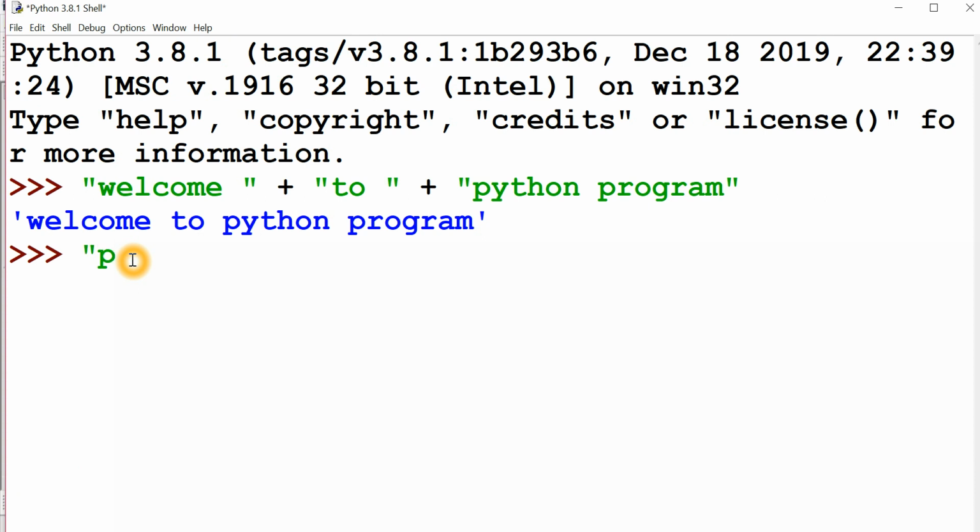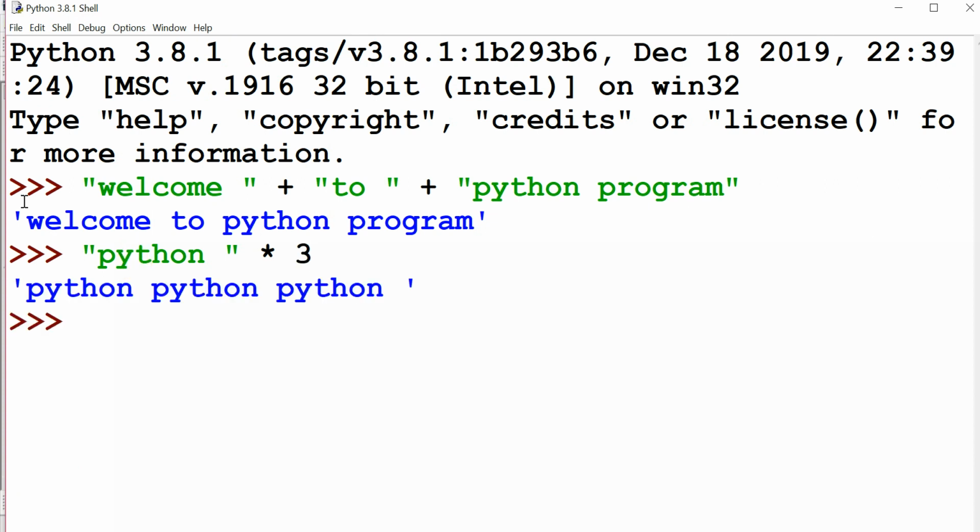So I am going to give the string, which is "Python". Next I am going to give the replication operator, the multiplication sign. The second operand is always an integer, so I am going to give 3. You can look at the example: the given string Python is replicated 3 times.